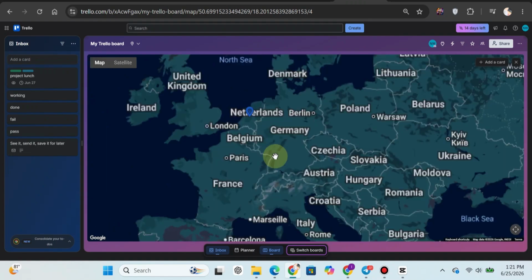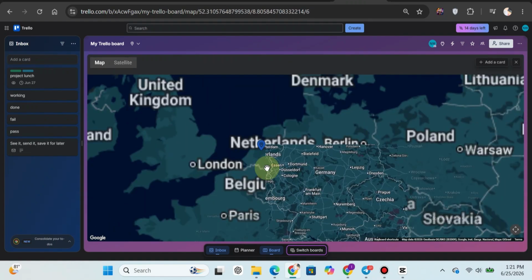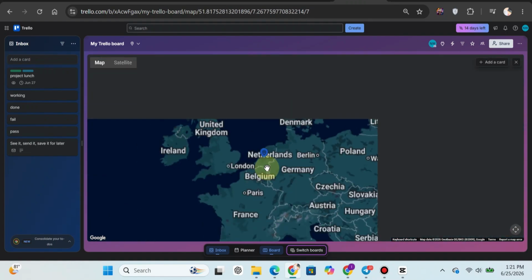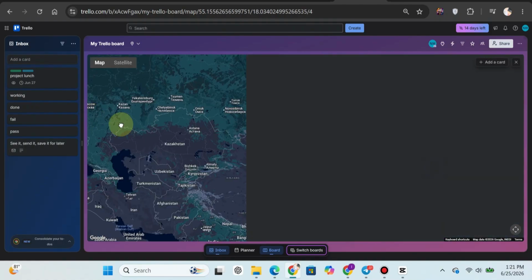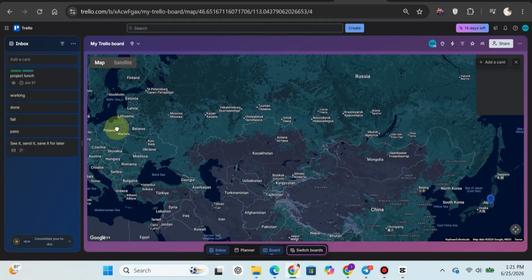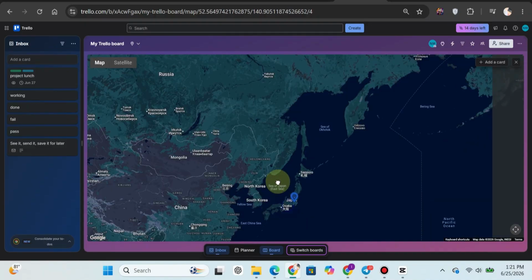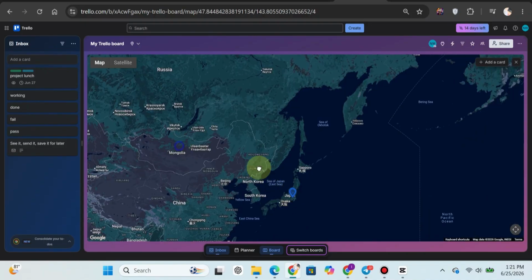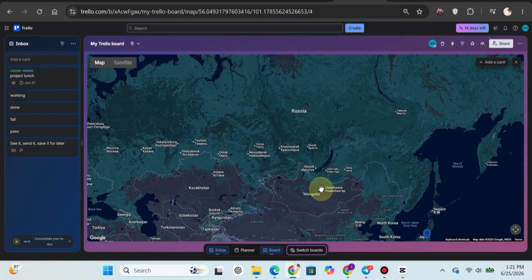You can also use filters to narrow down cards by list, label, member, or due date depending on your board setup. This is very helpful when you want to focus on a specific region or a specific type of task. For example, you can filter only in-progress tasks or only field visits assigned to a specific team member.